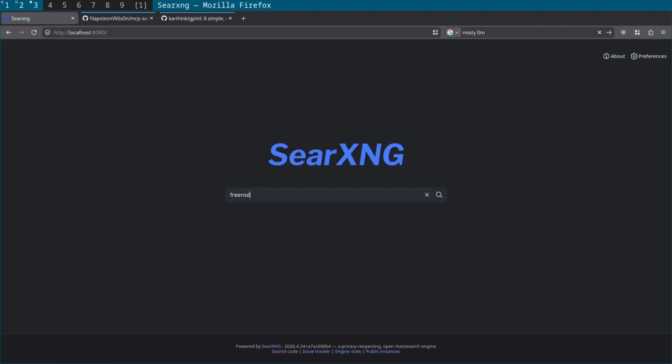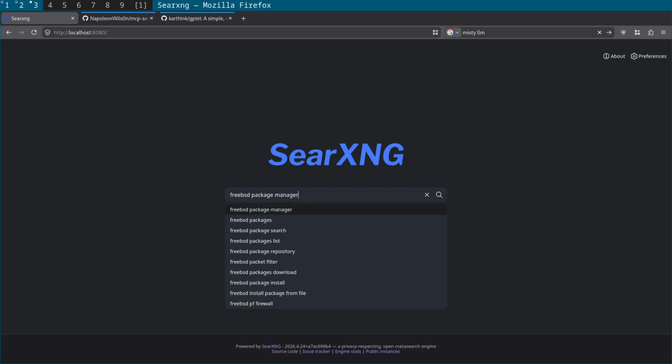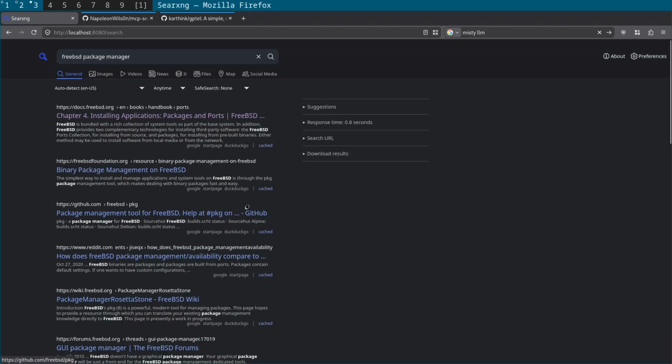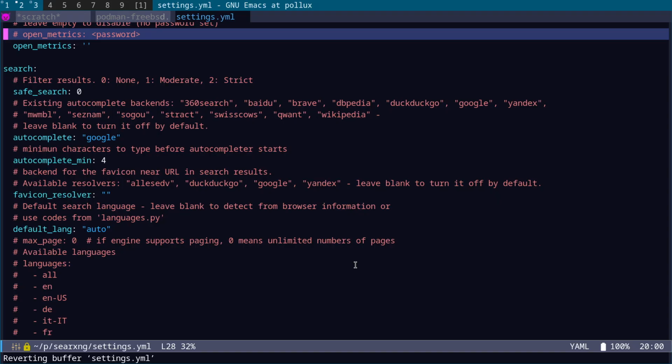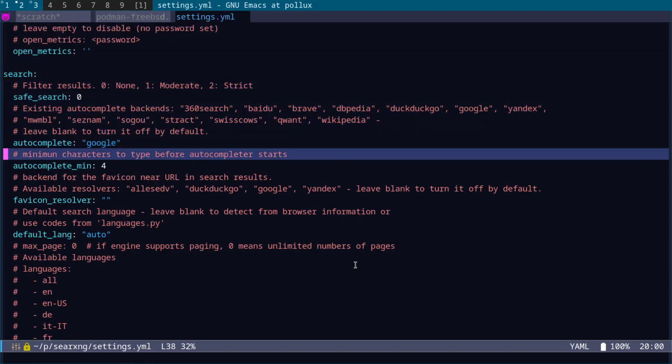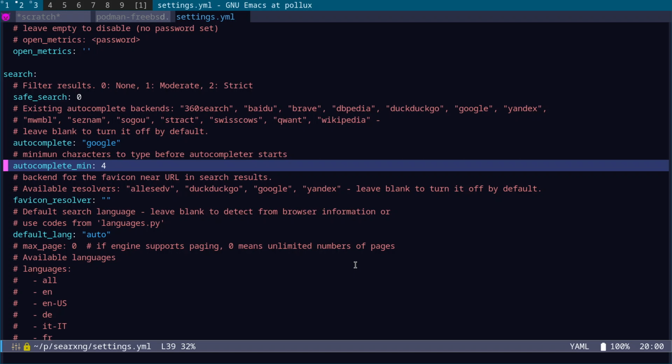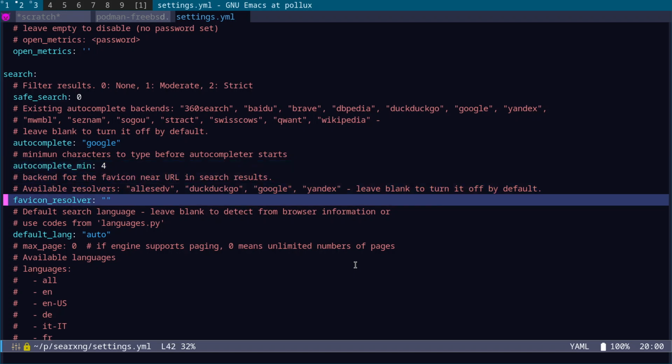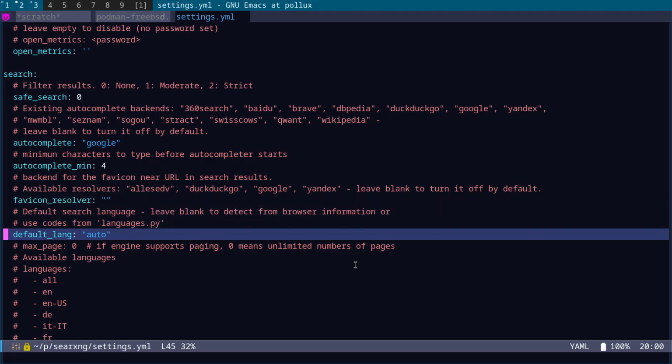So FreeBSD, FreeBSD package manager. Okay, so that's how we get the autocompletion set up. Right, autocomplete minimum. So this is the minimum amount of characters. You don't want the favicon resolver. It actually slows things down. We've got the default language.